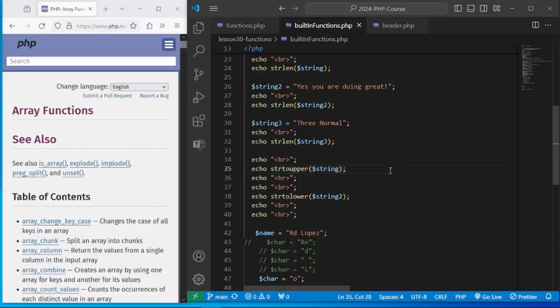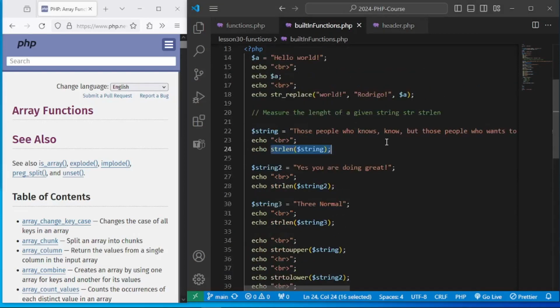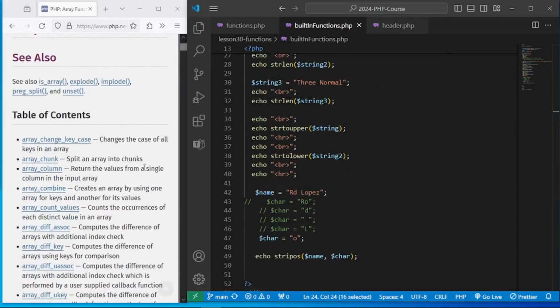Okay, everyone. So in the last lesson, we did talk about the different built-in string functions, which are predefined. It's something that we don't have to start from scratch, but instead we just maximize the use of these functions for us to be able to accomplish a certain logic in our application. So in this next lesson, let's talk about the array functions.